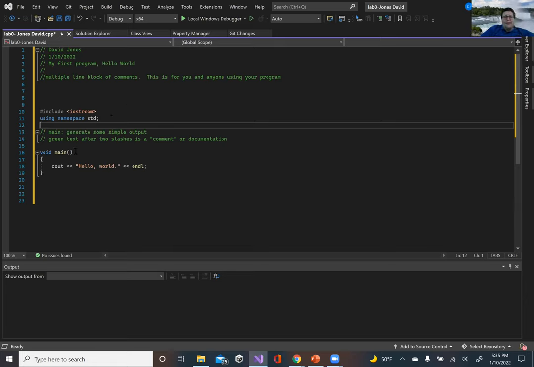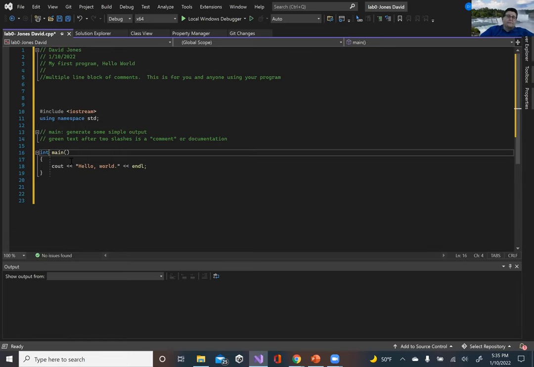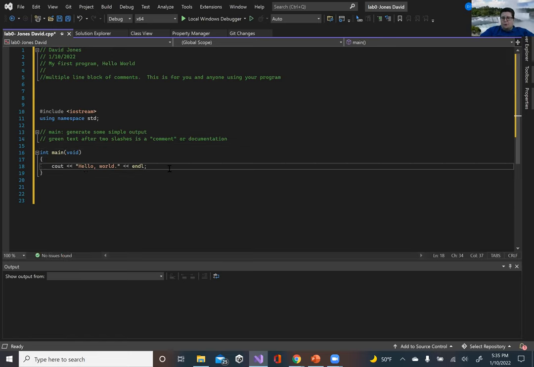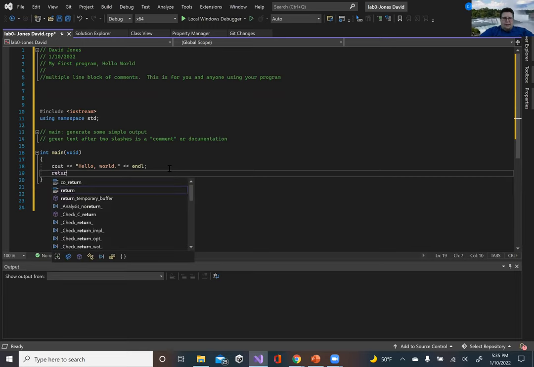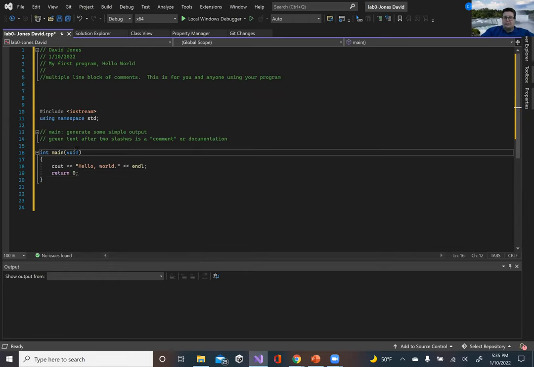This has void main. Void main is an option. Another one is int main. I'm going to do int main, and I'm going to put void in here. Every program in C++ has a main function. This is a function. And what it's telling you right now is that void is the input of the function.